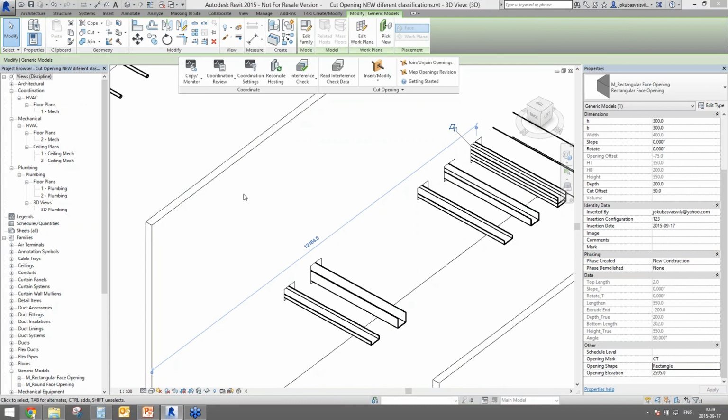Lina is asking, is this cut opening an add-on for Revit? Yes, this works for Revit.